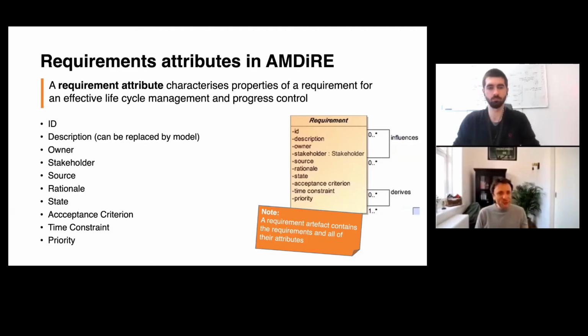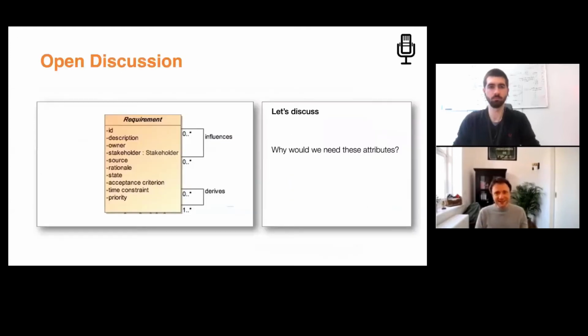Now, instead of telling you why we need all these attributes, let's discuss it together. Maybe not all of them, but let's maybe focus on one example attribute. So what do you think? Why do we need a rationale? The rationale of a requirement I have mentioned, I think, multiple times in the lecture series. What do you think is a rationale for? Why do we want to document a rationale?